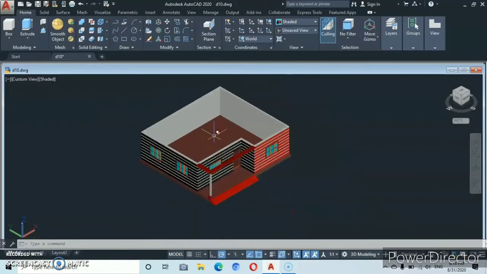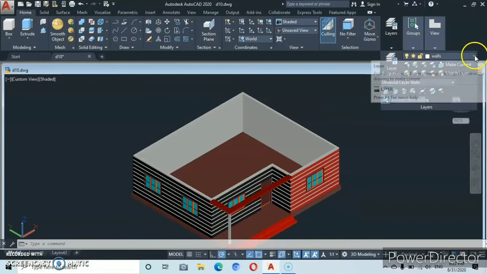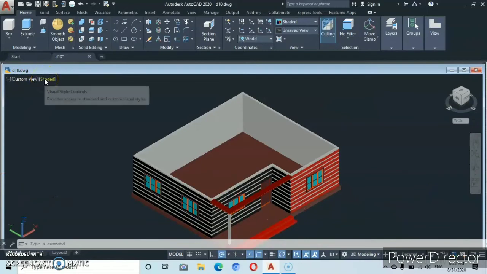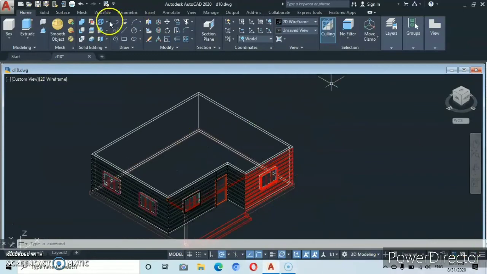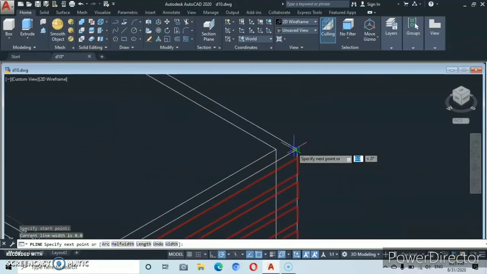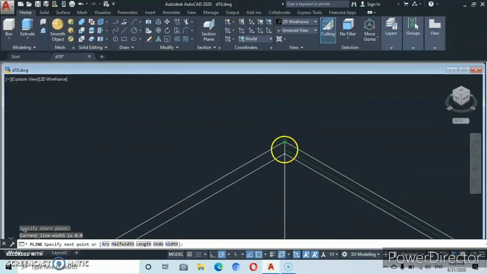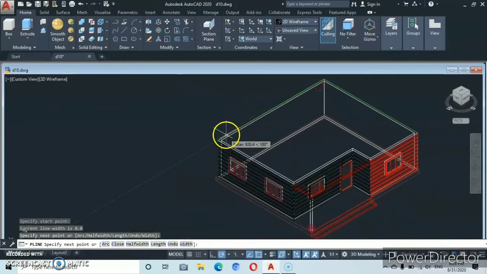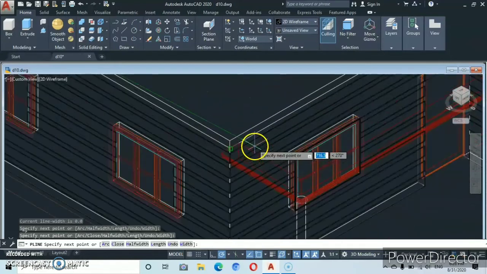Like I told you, it's a simple slope roof. Let's go to the layers and we put the current, so let's select roof, then we go to the visual style, then let's put it to wireframe. Then we go to the polyline, click on poly, then let's start from this end, then we'll move over to this endpoint. You have to be careful. Then we'll move over to this other endpoint, then we move to the other endpoint.